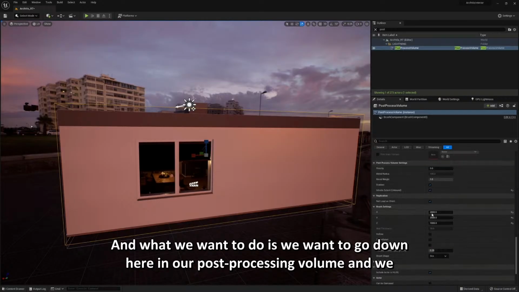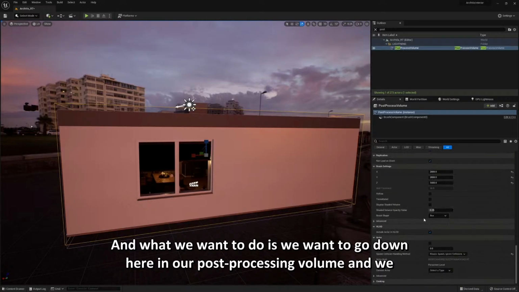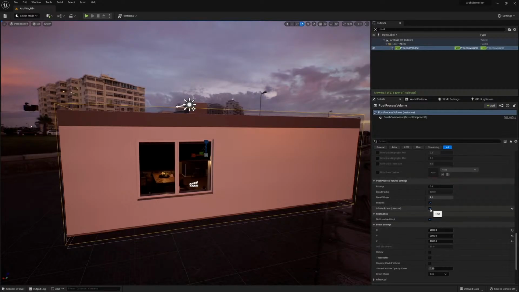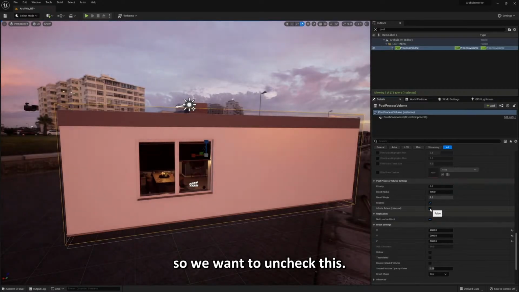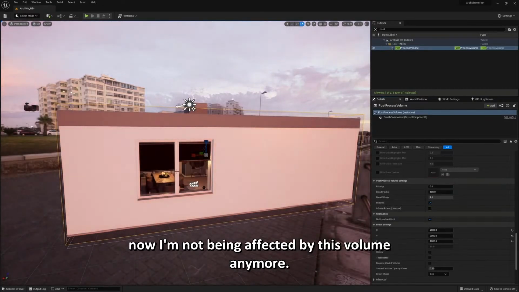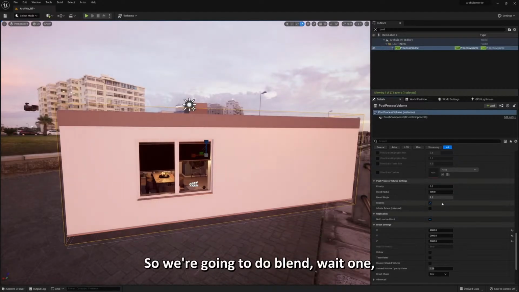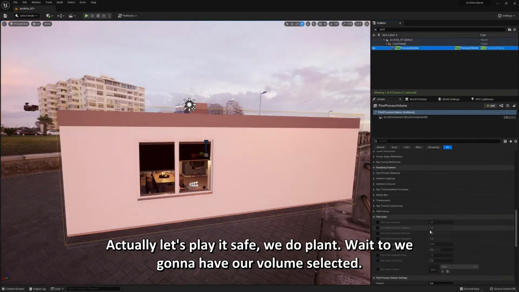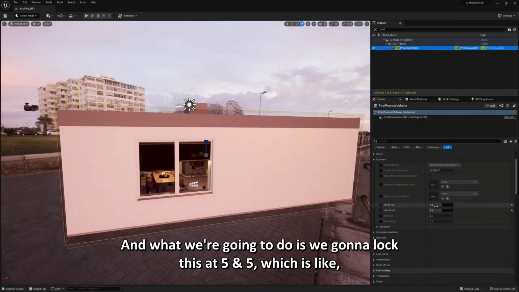What we want to do is go down in our post-process volume and uncheck infinite extent, because what this does is apply it everywhere. So we uncheck this, and now you can see something has happened, because now I'm not being affected by this volume anymore. We're going to do blend weight 1. Actually, let's play it safe: blend weight 2. We're going to have our volume selected, and we're going to lock this at 5 and 5.